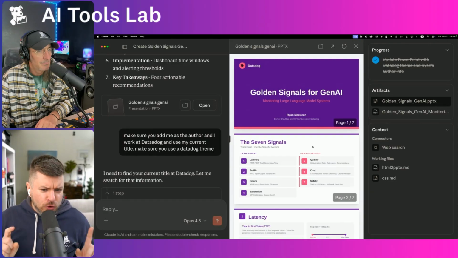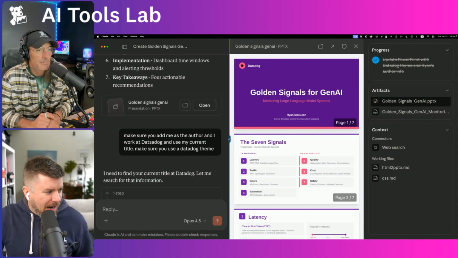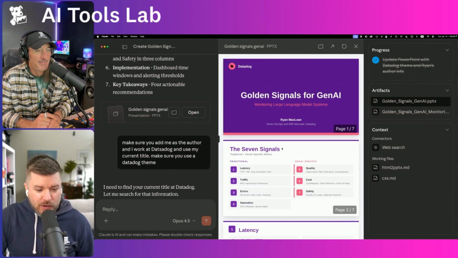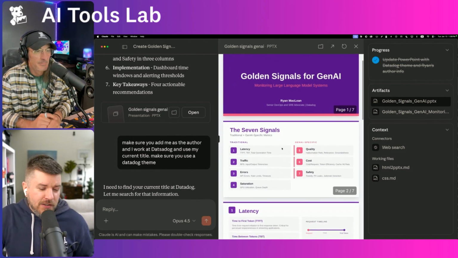Now, I told it to create it in the Datadog theme. I'm not sure if you can see that top left, but that's definitely not the Datadog logo. That's not Bits. It's created some other dog, which is fine. As a starting point, I thought this was good. And actually, I thought it did a pretty good job of going through the signals.